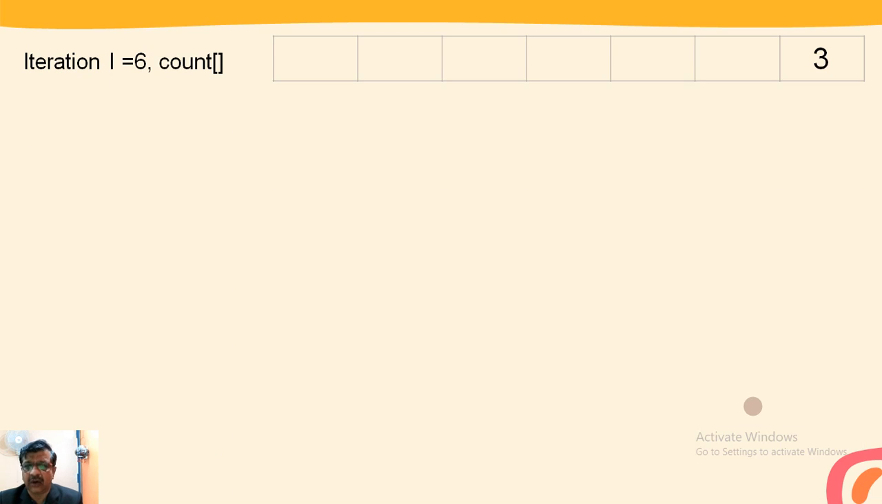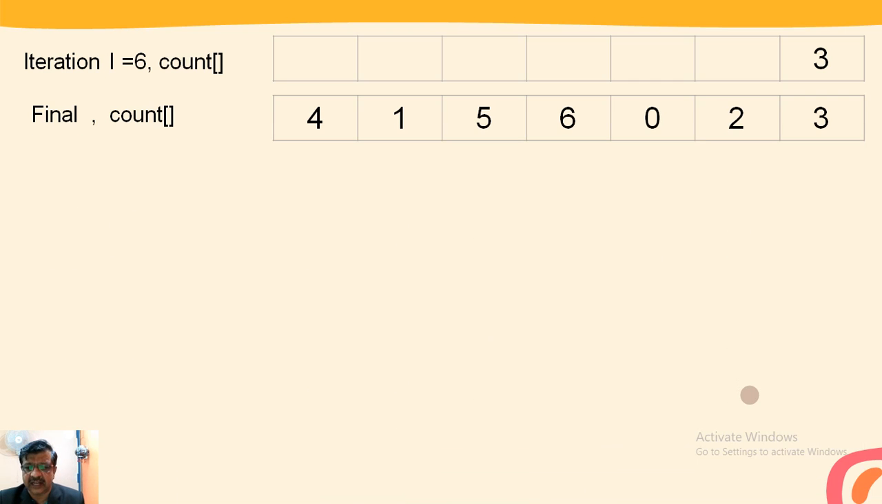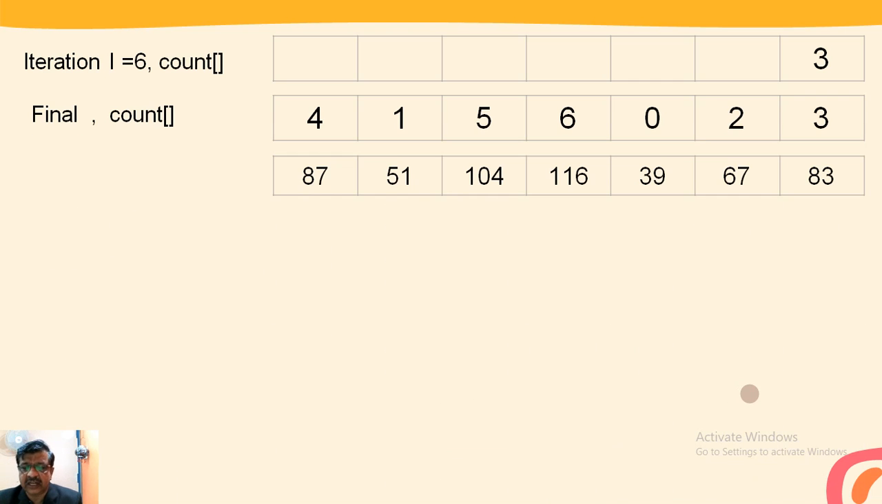Right. Now the count array, by the end of n-1 cycles, will be filled with the respective positions of all the elements of the original array in the sorted array.